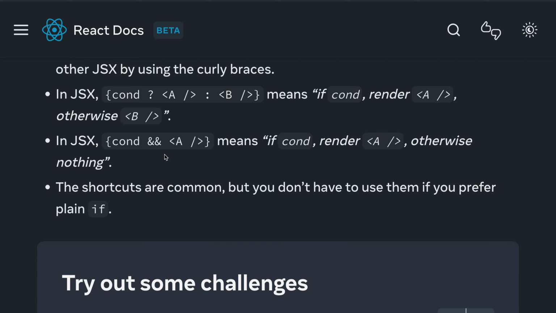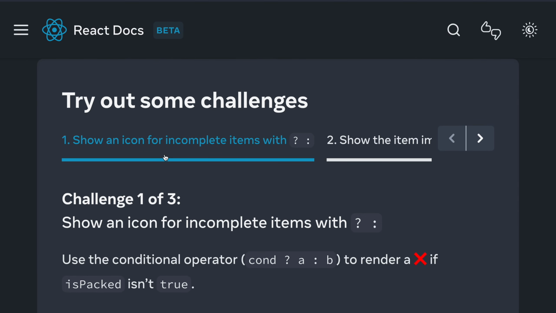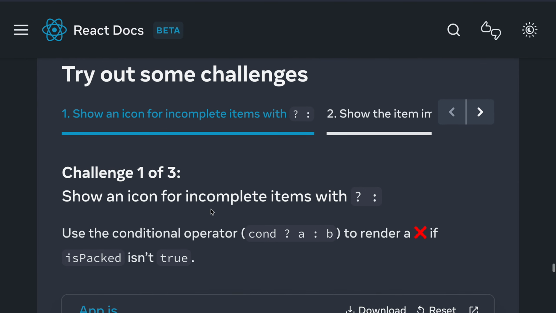Cool. So we learned how to render conditional statements in JSX using three formats. One is the basic if else, second is your ternary, and third is your and or logical operation. Cool. Let's try out some challenges. This is my favorite part of this teaching.